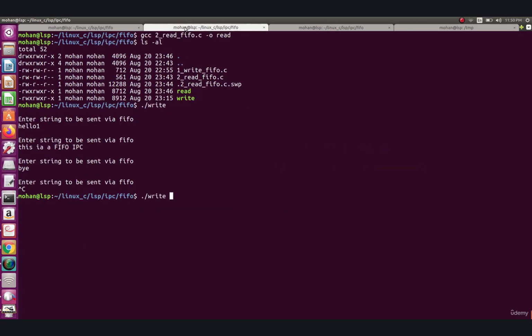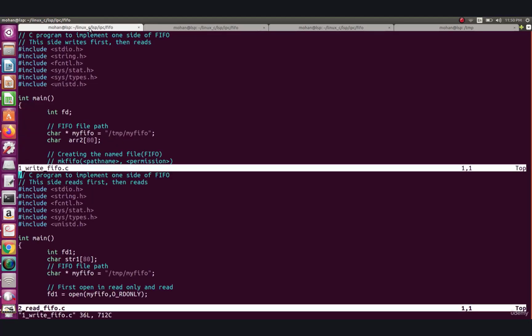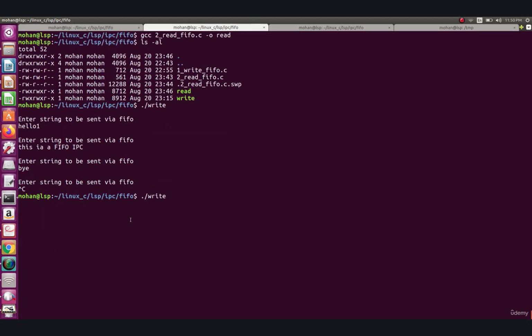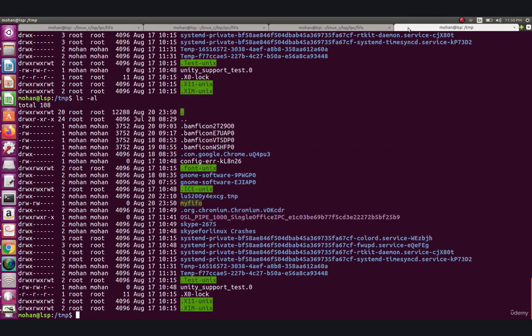Now as soon as we run this write program, we will be creating a myFIFO. For example, when I run the write program, we are calling mkfifo. By calling mkfifo, we are creating the FIFO for the first time in the permission given. Now let's run this program. Now the write program is run, and if we check the contents of temp, we can see that we have created a myFIFO. This is nothing but a named pipe.